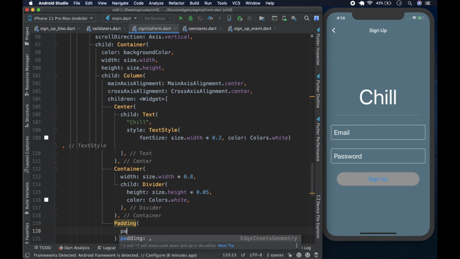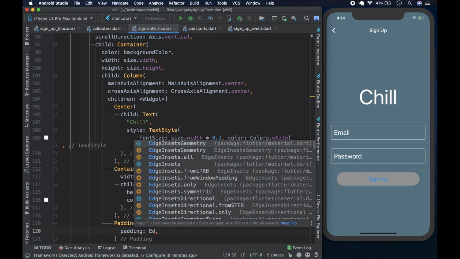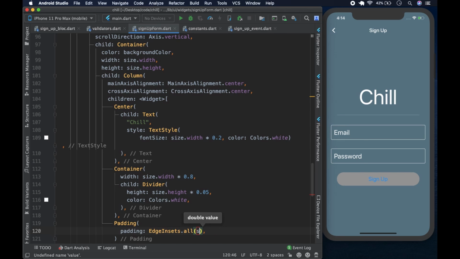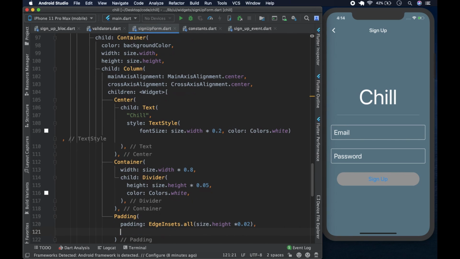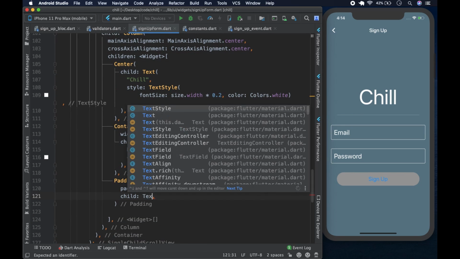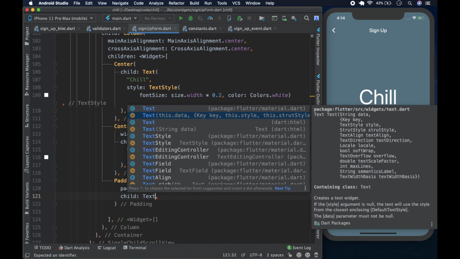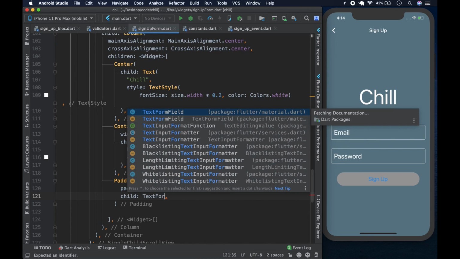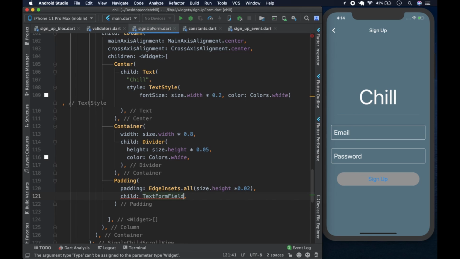And we're going to say padding is going to be EdgeInsets.all, and we're going to say size.height, and we multiply it by 0.02, like so. And it's going to have a child. The child is going to be a TextFormField. Okay, let's just type the form field. The TextFormField, and we're going to pass in the controller.